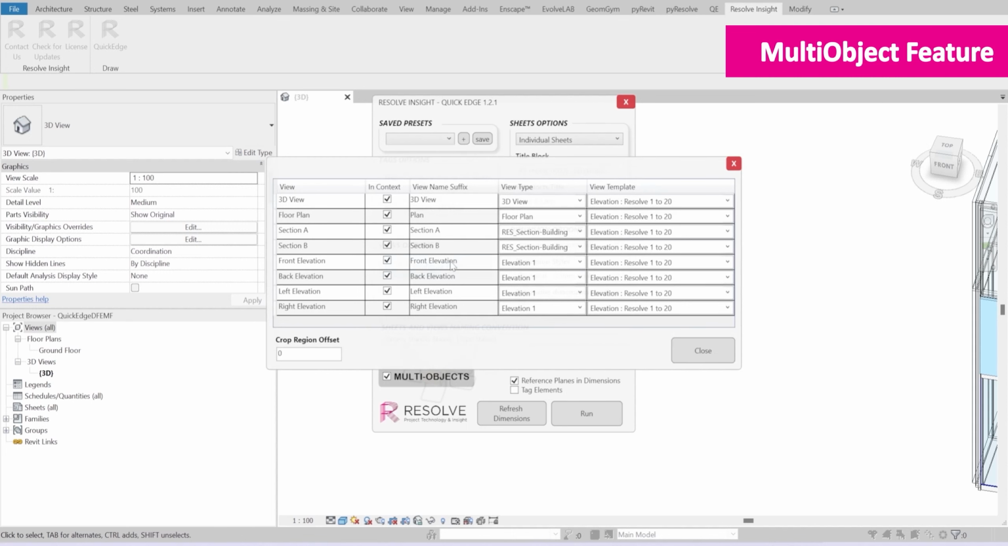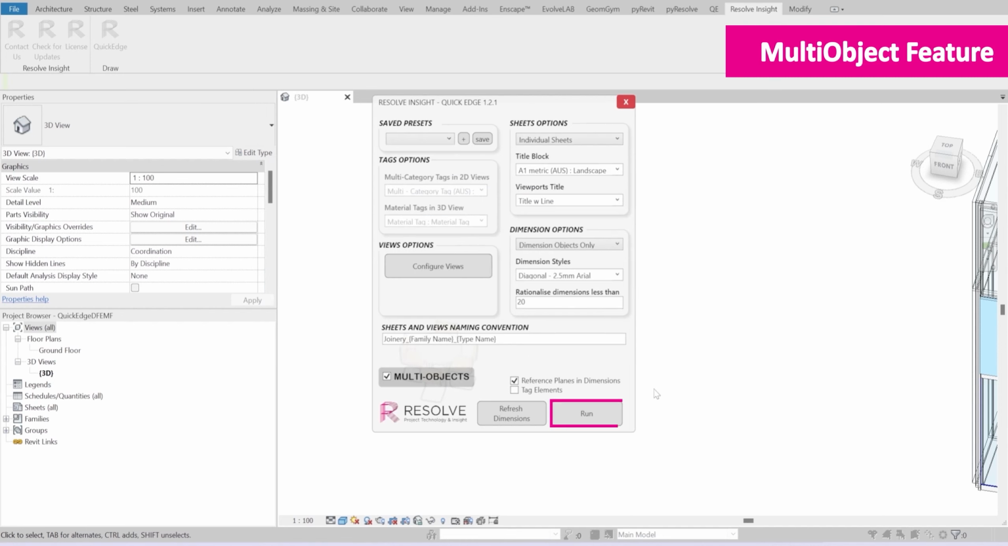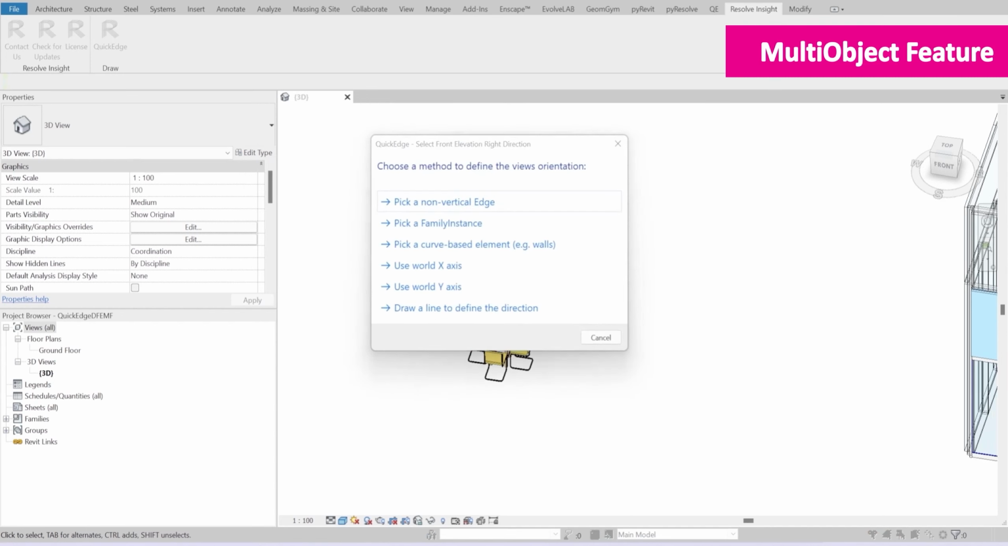With multi-objects, you can create in-context views. So select which views that you would like to have and select the view name suffix, view type, and the view template as we've shown before. Close. Run. This one is going to pop up.